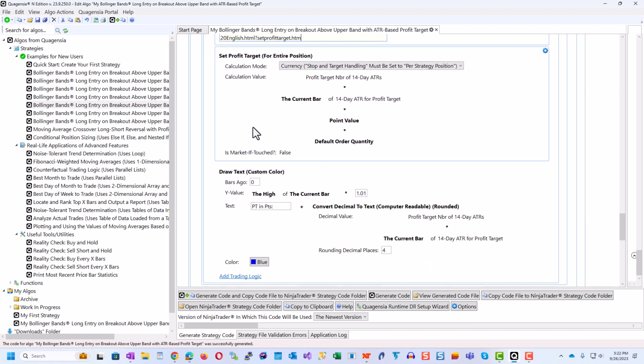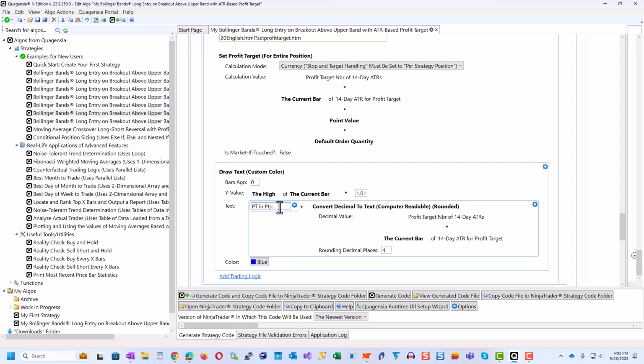And then we deleted the set stop loss money management function and added a set profit target money management function and built the calculation for converting the number of points away from the average fill price for the profit target and converted it into a currency value for the number of shares or contracts we were trading. And our last change was to change the message that is printed 1% above each entry signal bar on the chart from SL endpoints or stop loss endpoints to PT endpoints or profit target endpoints.